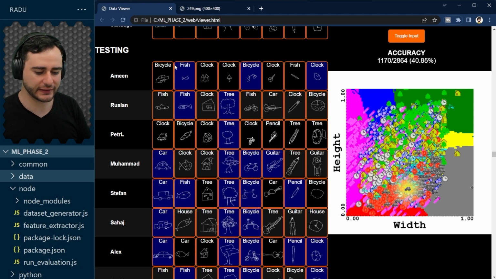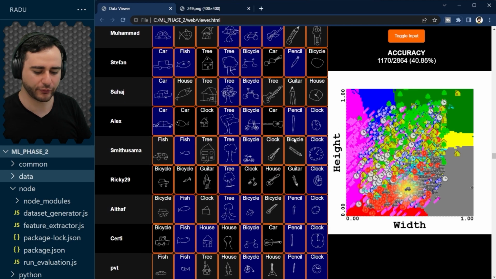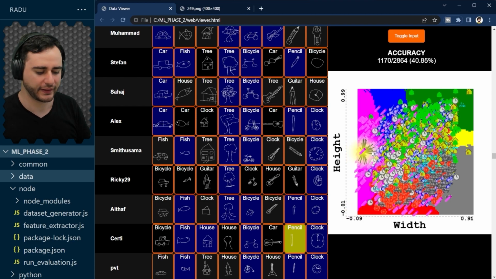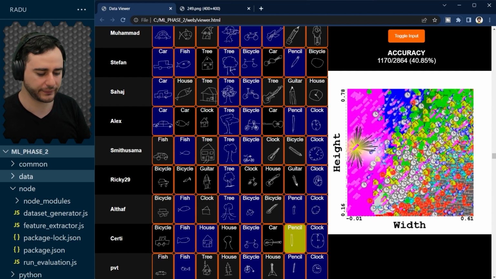Now, if we scroll down here about halfway, we're going to see a new section starting called testing. And here the labels that you see written are what our machine learning system thinks that they are. The blue highlights are the correct ones, but the others are wrong. And here, if we are going to click on something, for example, this pencil, we will see a different kind of highlight here on the chart. Let me zoom in a little bit.